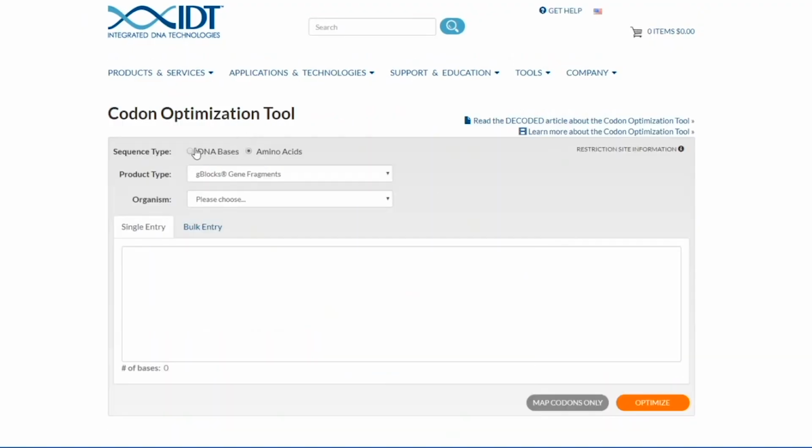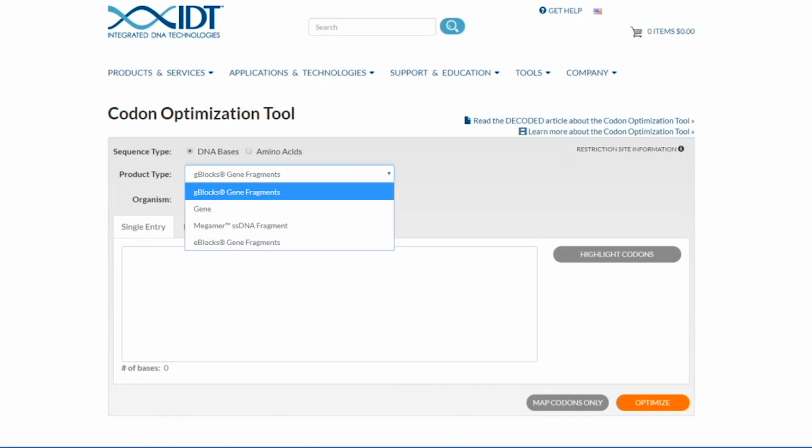Next, select the sequence type, clicking either DNA bases or amino acids. To set the optimization rules, select the desired product type from the pull-down menu. You can choose G-blocks gene fragments, megamers, genes, or E-blocks gene fragments.